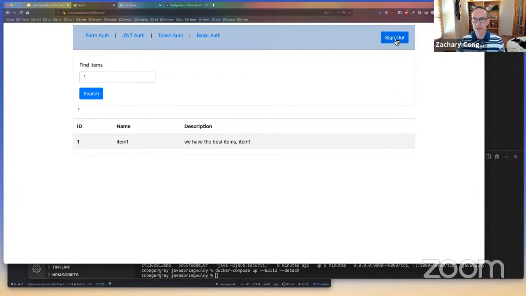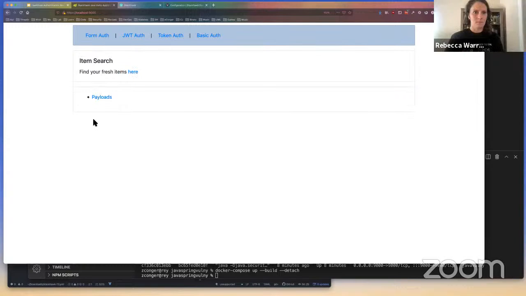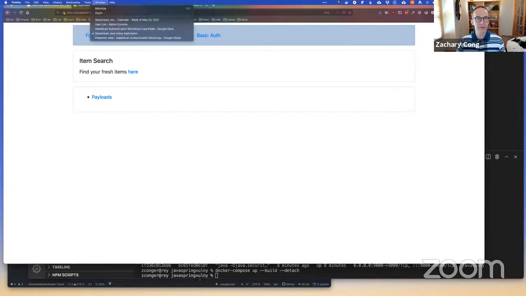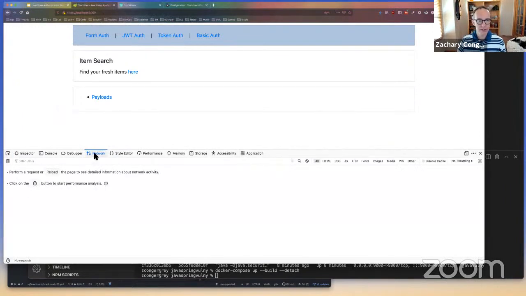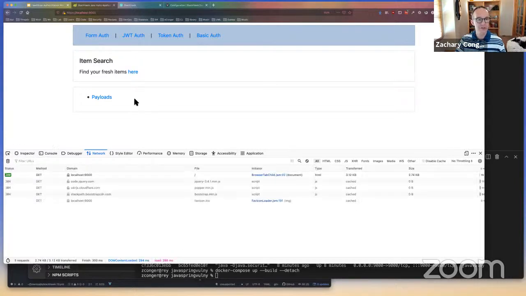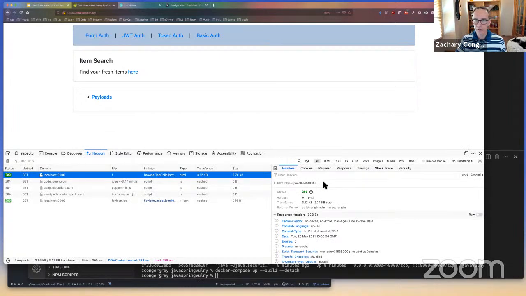Let's try that again. Let's sign out, and let's turn on our developer tools so we can see what's going on in the background. Web developer tools, I am on the network tab, and within the network tab, I want to look at all transactions. I'm going to refresh this page. It shows me that it went to localhost/ and I got a status code 200, and that's this page right here.